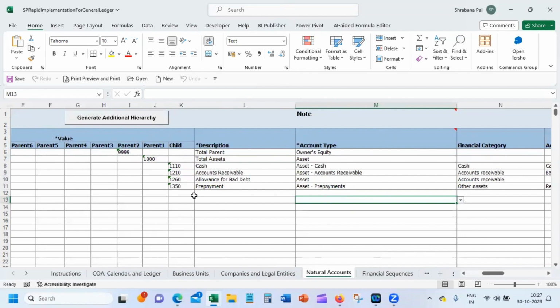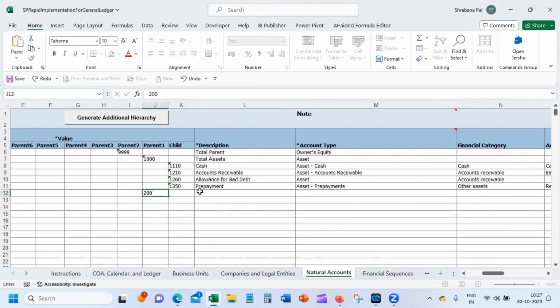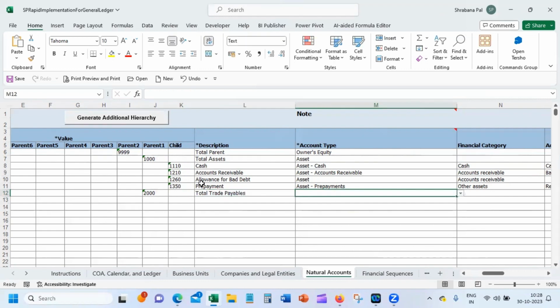Prepayment, if you remember, this was an advance that was paid. Now this is all under 1000. Then we come to the 2000 parent, under which we'll have different children. So 2000 could be the liability account, total trade payables. So total payables that you're going to be having will be tracked here.